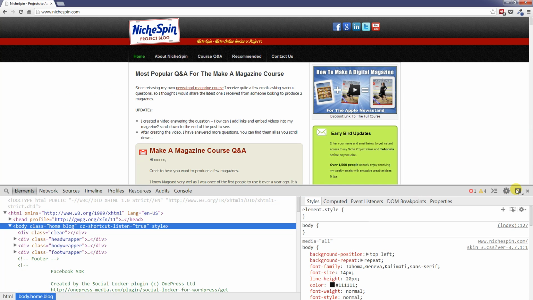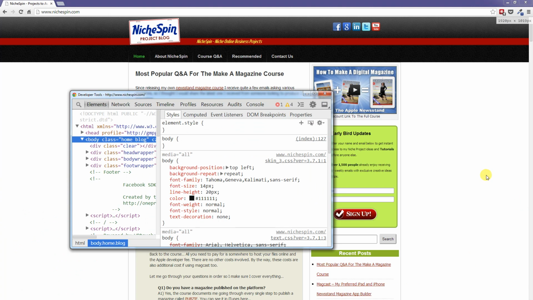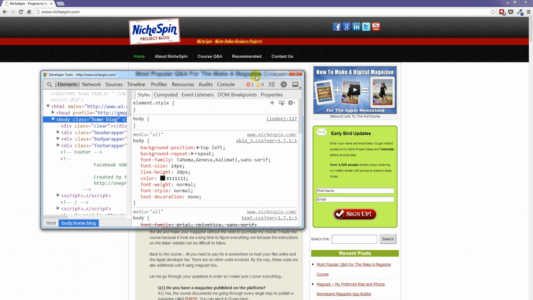Now the third option, if we hold it down, actually lets us break it out into its own separate window. So you can position it on another monitor anywhere you like. Personally, I prefer it at the bottom.